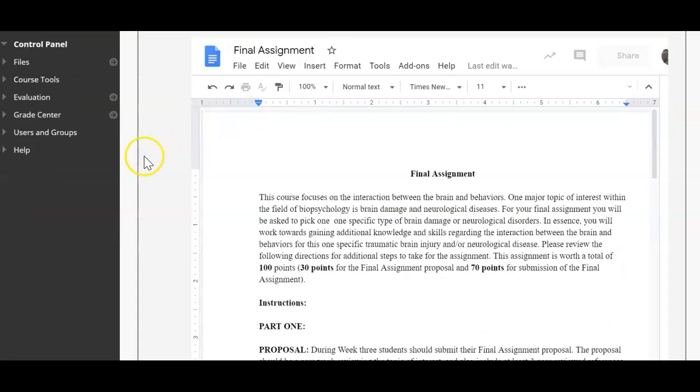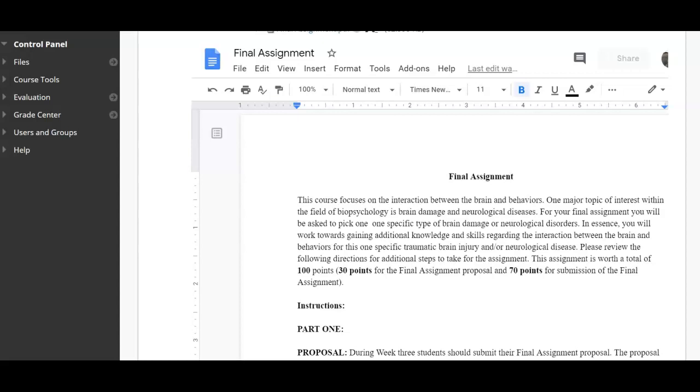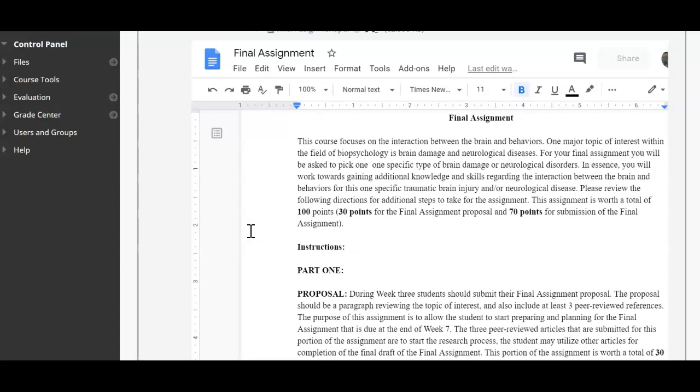As you know, this course focuses on the interaction between the brain and behaviors. One of the major topics within the field of biopsychology is brain damage and neurological diseases. For the final assignment, you'll be asked to pick one specific type of brain damage or neurological disorder. In essence, you will work towards gaining initial knowledge and skills within that one disorder or neurological disease. The assignment is worth a total of 100 points. 30 points should have already been completed when you started your final assignment proposal, and the next part is what we're working on now, 70 points for the submission of the final assignment.